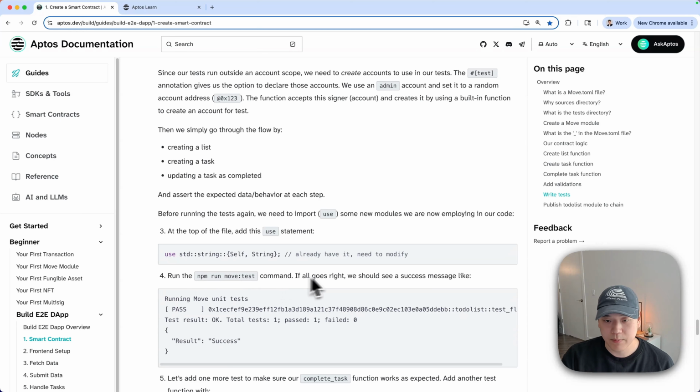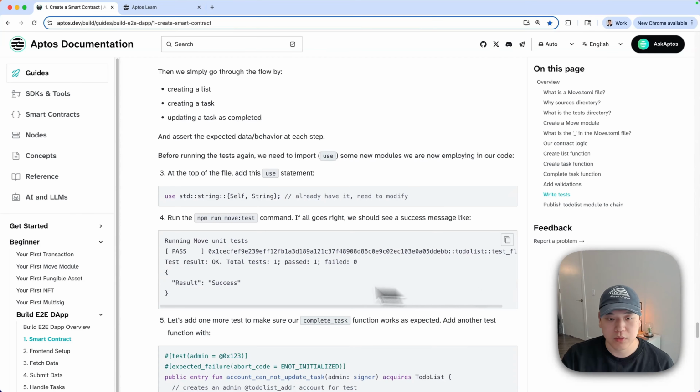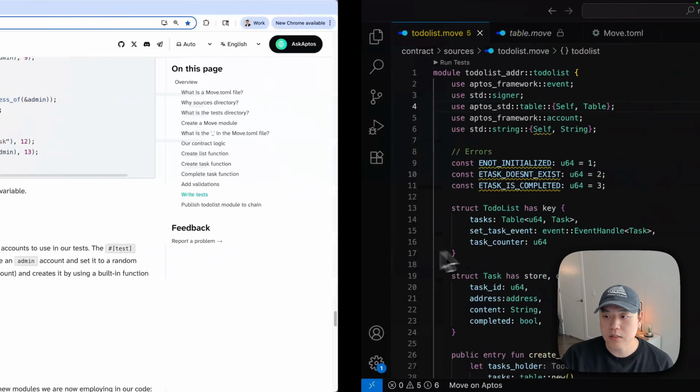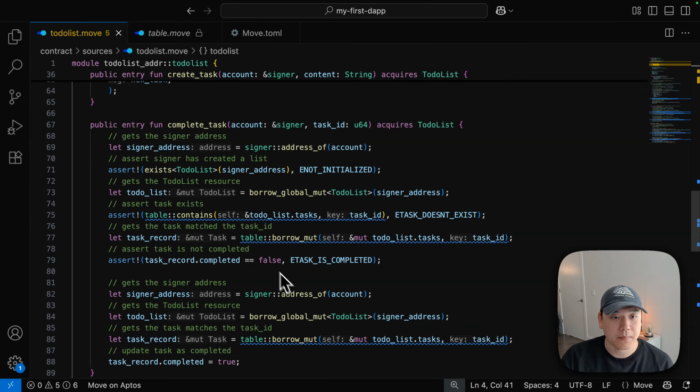Then run the test command. If all goes right, we should see a success message like this. Okay, so let's go back to our test and see what's happening.